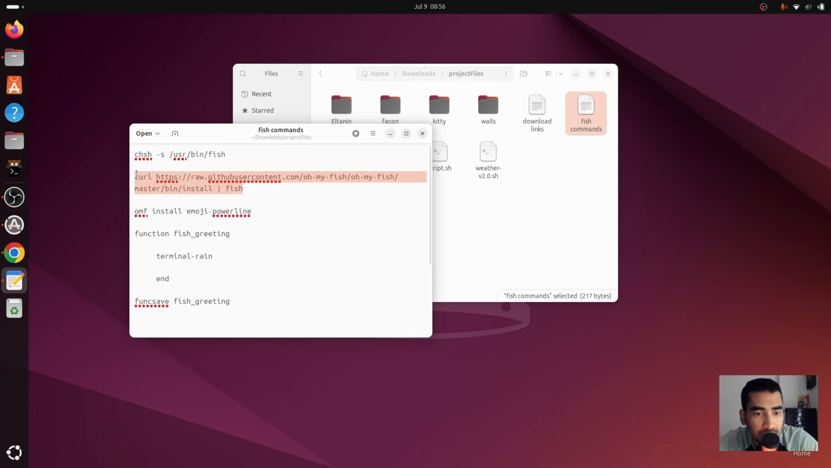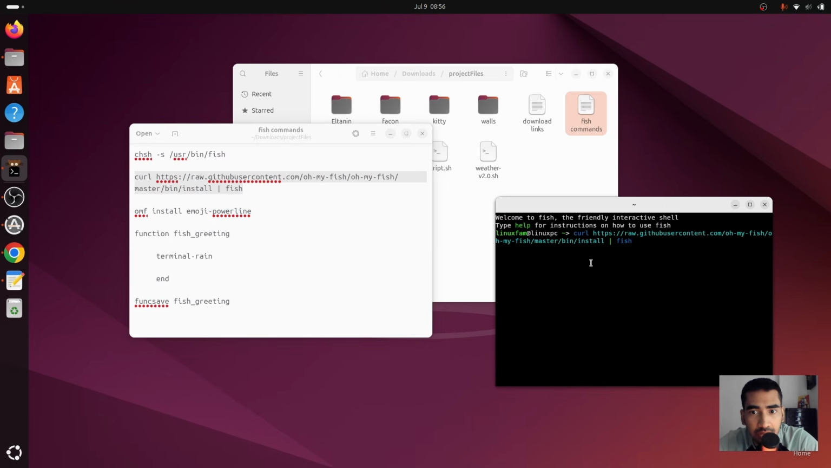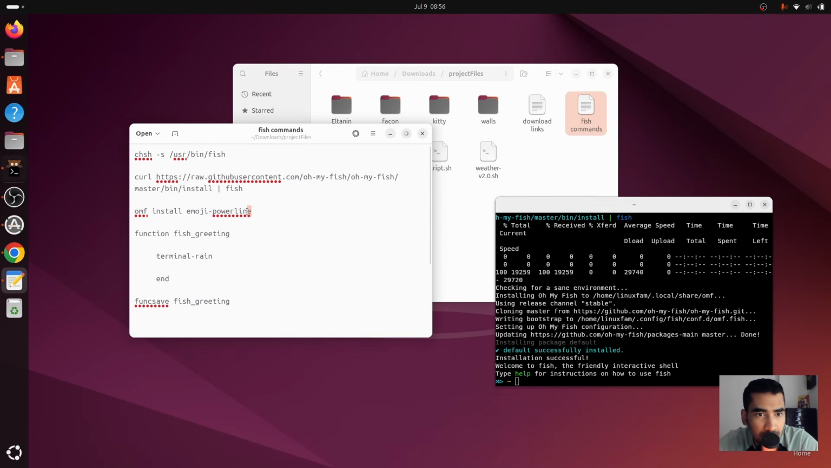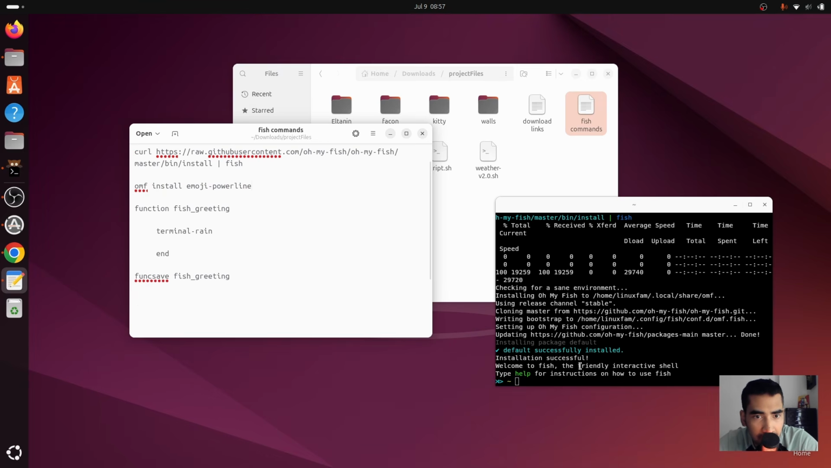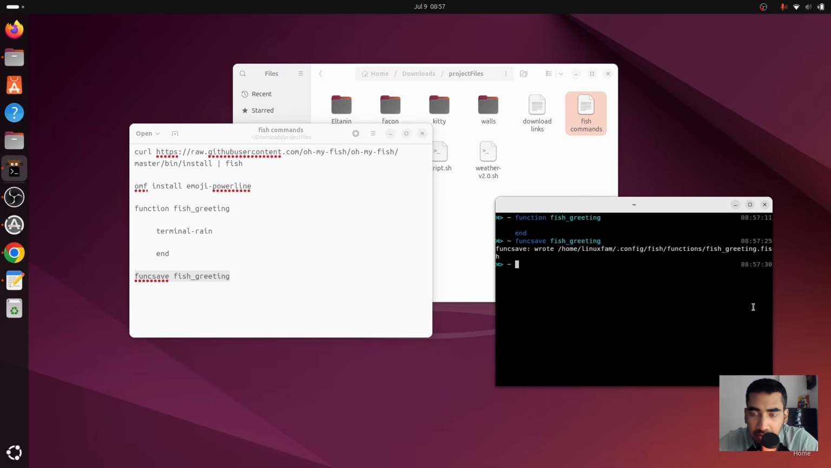So next I'm going to copy and paste this command. So this is going to install the OMF themes. All right, now you can install this specific OMF theme, or you can leave it as it is. Now let's go ahead and copy and paste these lines, and I'm going to keep it empty. Press enter and then type end, press enter, and then finally this line, copy and paste it, press enter, and we're done.